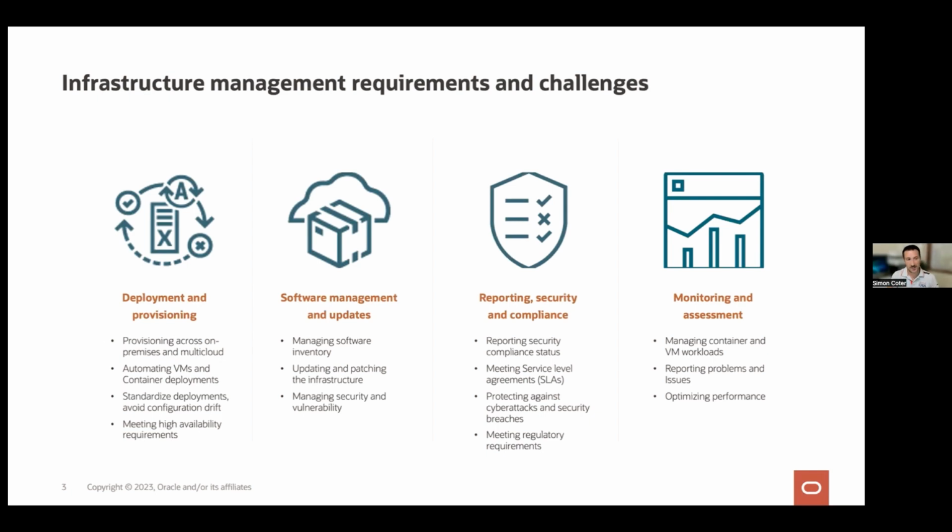The first one is provisioning, right? And provisioning is today even more complex than in the past, just because provisioning new systems and new services could easily mean provisioning them in a multi-cloud scenario, right? Not just on premises, but on premises as well as on the cloud.